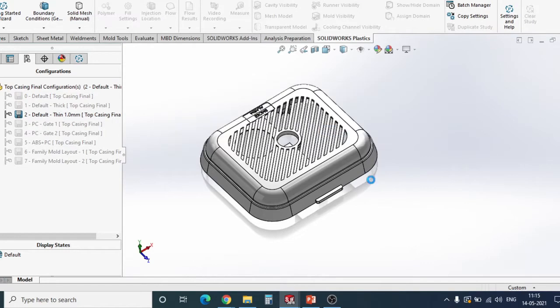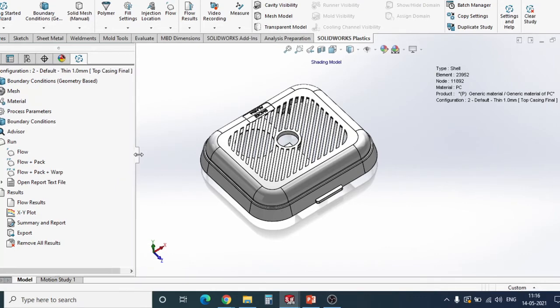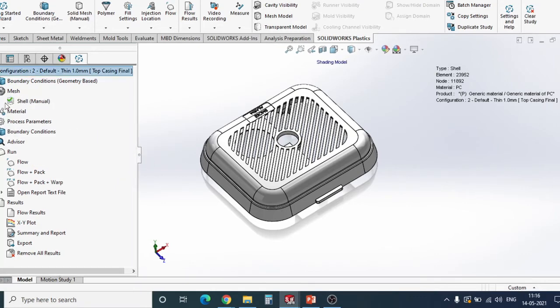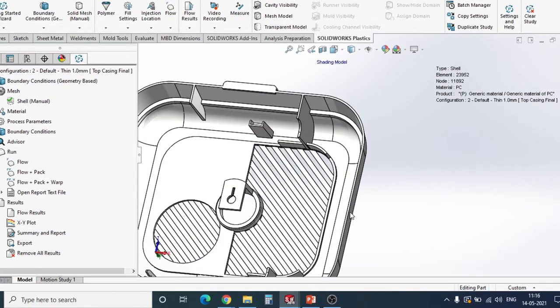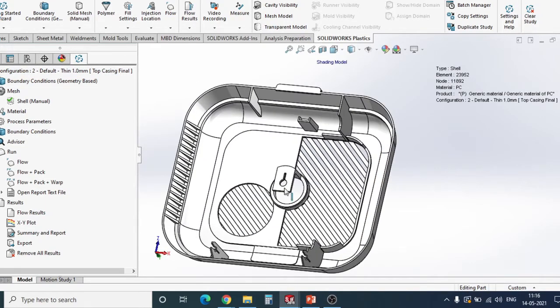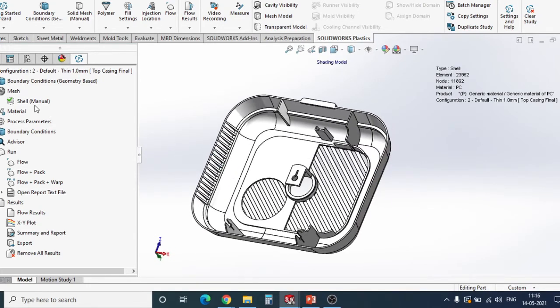So let me change the configuration of the model on which I have performed the plastic simulation, and I will take you through the step-by-step procedure of how we perform it. If you look closely, the first thing we do is mesh it, correct. We discretize the geometry into a number of elements. In any FEA software, this is the most basic and first step.